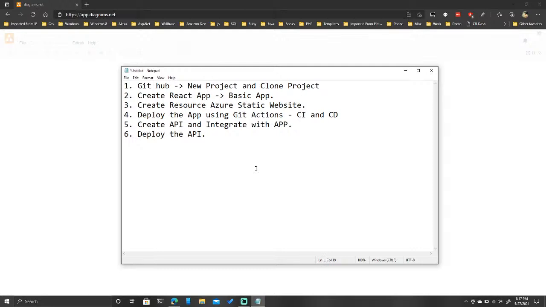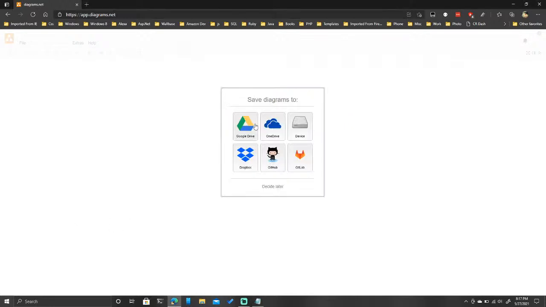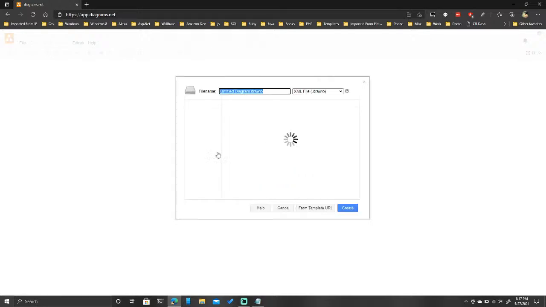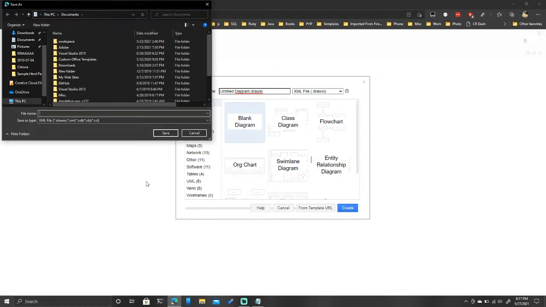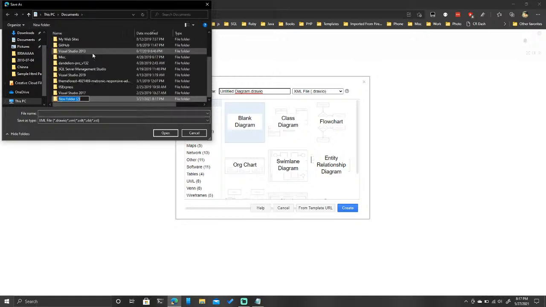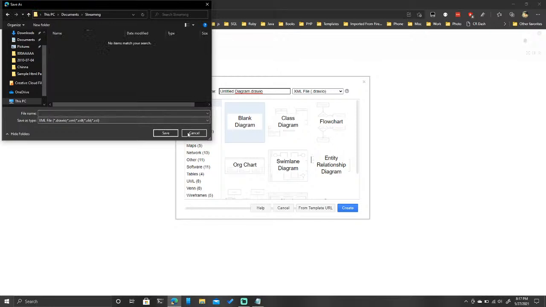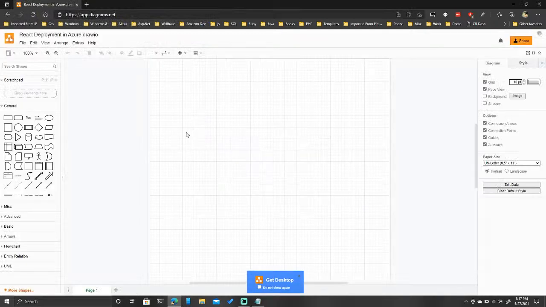Let's do it step by step. First thing I want to create is, I'm just going to go ahead and create it on my dev box. I'm going to create a new folder for that streaming. Let's do that here, and save. React deploy Azure. So let me do that.